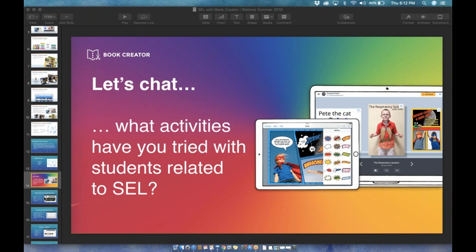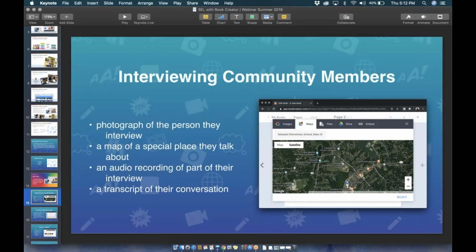So let's jump into some activities that you may want to explore, as well as some of the features in Book Creator that can help bring some of these activities to life. The first one on the list is interviewing community members. You might have students interview different members of their school community, of the community outside of their school. This might include using some of the features in Book Creator to help them not just complete this activity, but show off what they've learned.